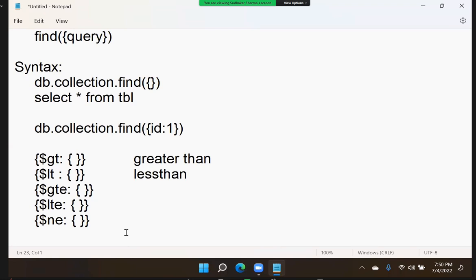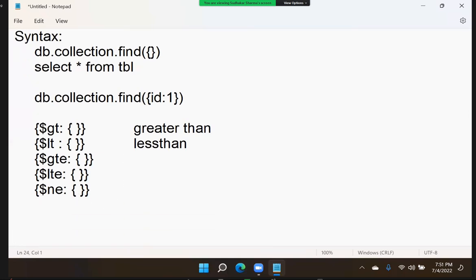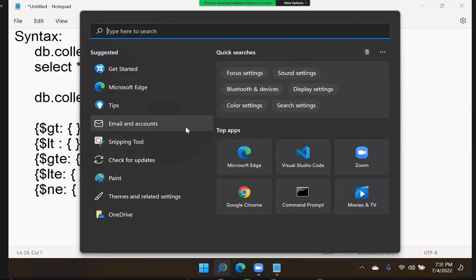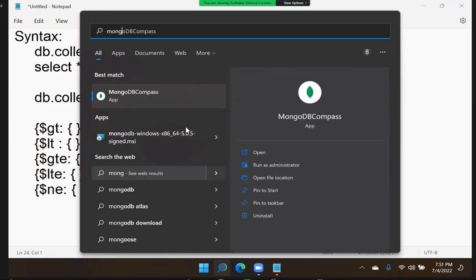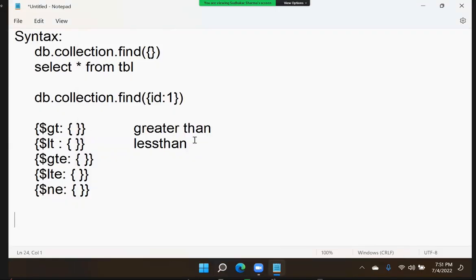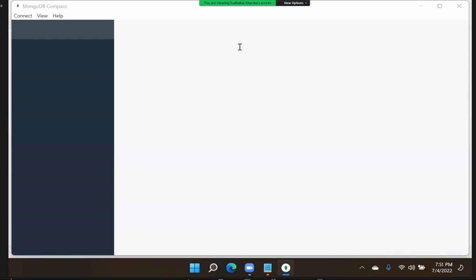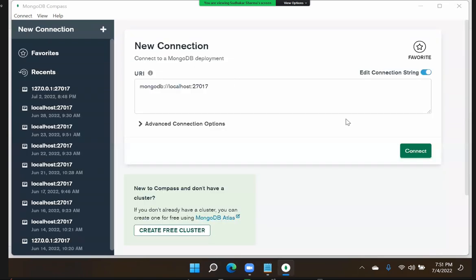I will not go in depth about this, I will just give an overview, because when we are writing some server side API, we need to write these queries to connect with the database and get the data. We need these queries. So let's see this example. I will show you MongoDB Compass. I asked you to install this. I hope you installed it. If you have MongoDB Compass on your PC, you can try the commands here. Connect.